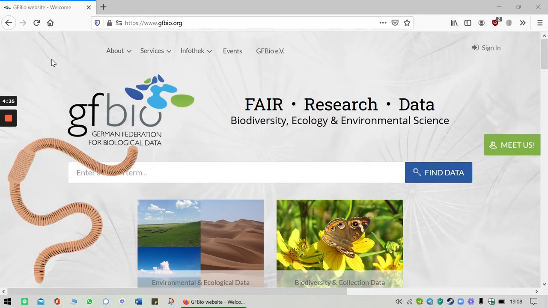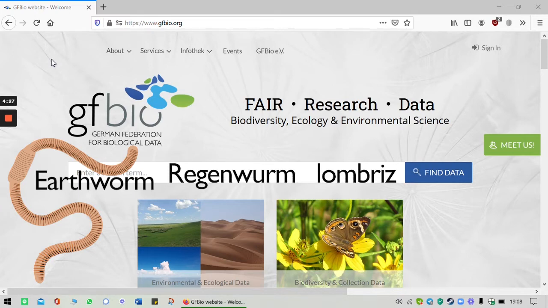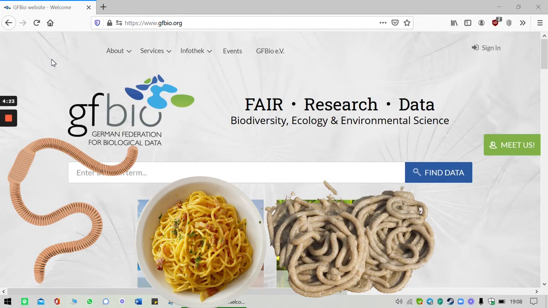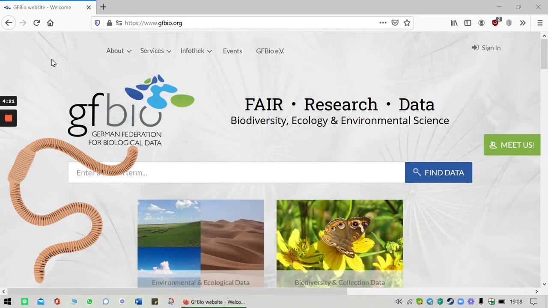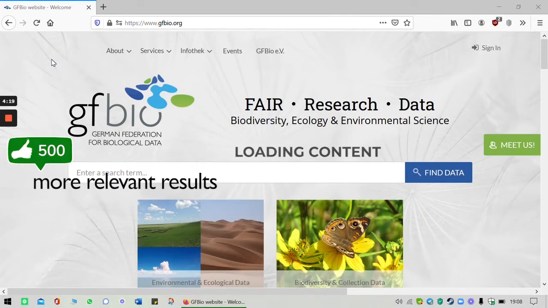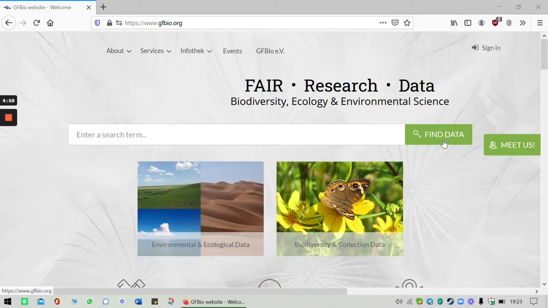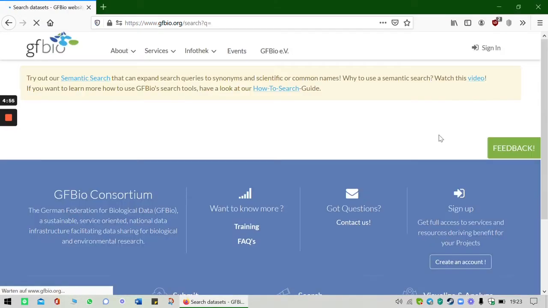The semantic search can expand search queries to synonyms in scientific or common names, and translations in other languages, when the given query is not specific enough or even too specific. So when you search for a specific term, it can include more relevant results but can take a longer processing time. To use the semantic search, you have to click on the search icon on the GFBio welcome page.